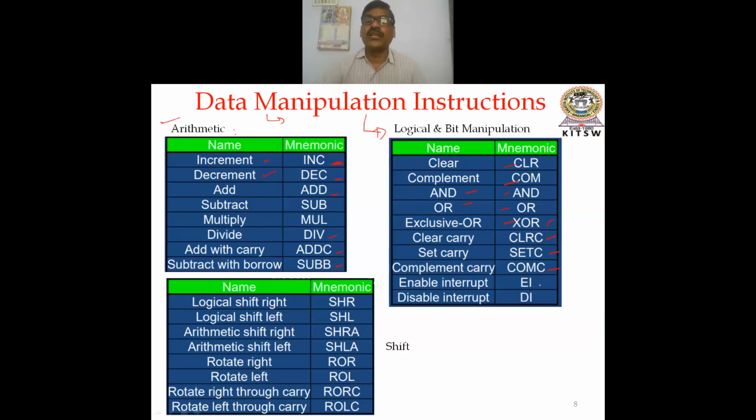Okay, and then these are related to the interrupt. Enable interrupt and disable interrupt, EI and DI. So these are logical and bit manipulation instructions.